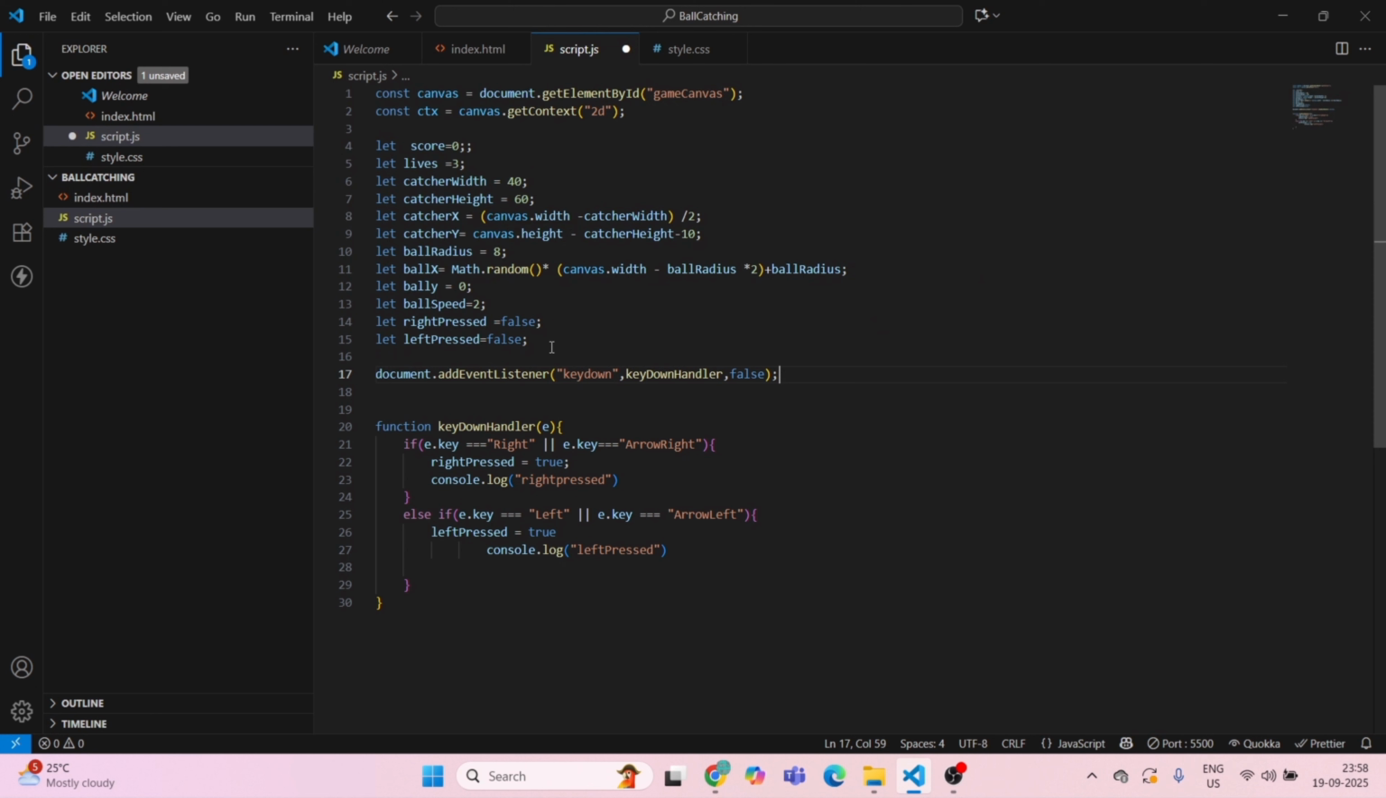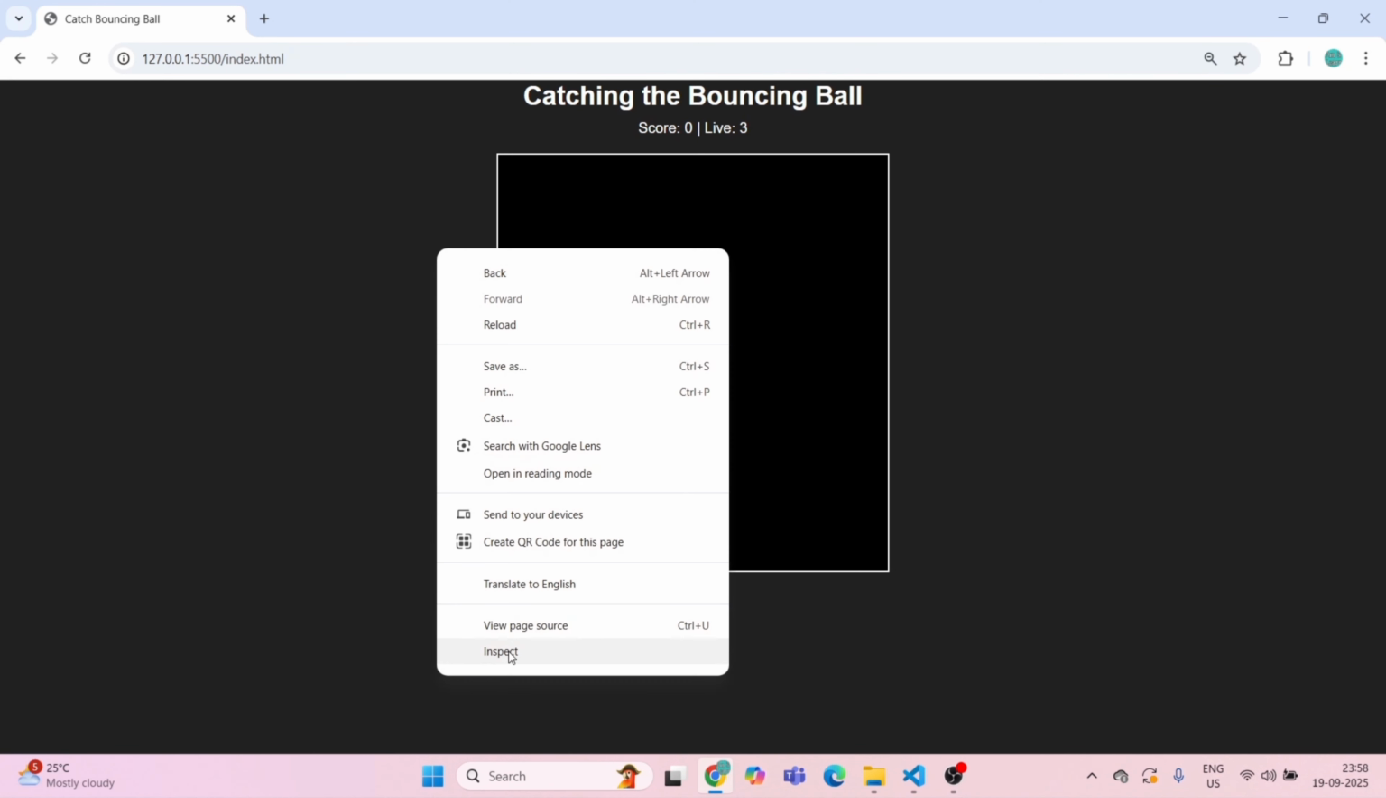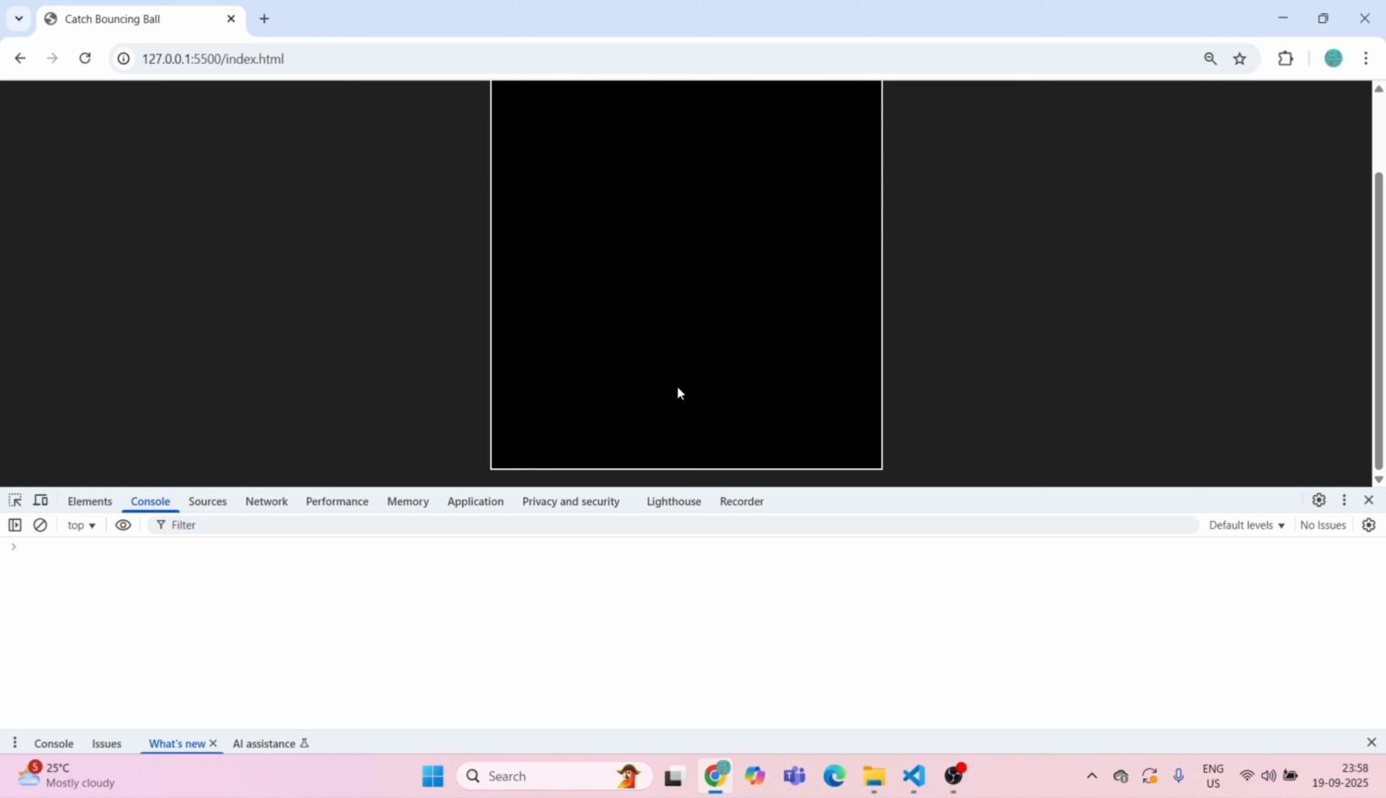false. And now if I go to the Chrome and if I go to the console, see, if you can see, it is saying that left has been pressed. If I click on right, it will say right has been pressed. It is with the keyboard. In keyboard you have these arrow buttons, right? If you click on left, it will say left has been pressed. If I click on right, it will say right has been pressed. So this is how it will be.